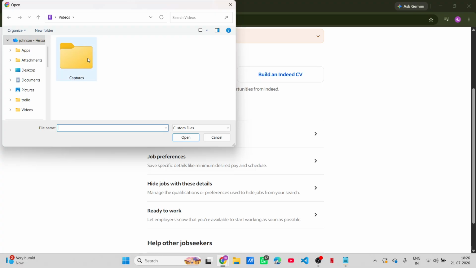Once you're satisfied with how everything looks, scroll down to find the Save button. Don't forget this step. If you don't hit Save, all your hard work could go to waste. After saving, your PDF will now be associated with your Indeed profile, and employers will be able to view it when they consider your application.